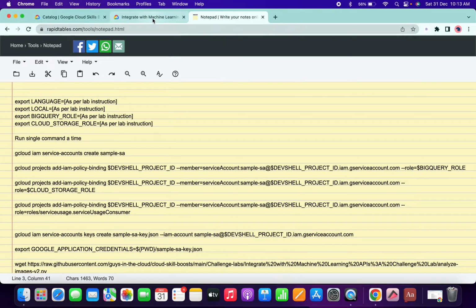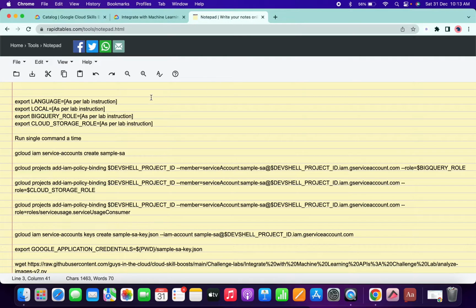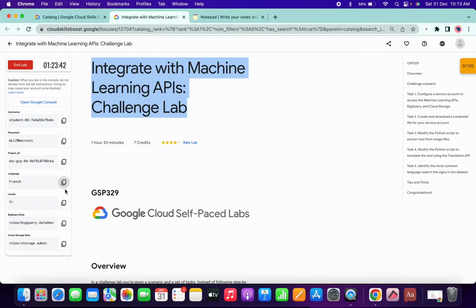Okay, so one basic thing we have to notice over there. Once you are exporting all the things, from here to here, do not give any extra space. Here you can see after the equals sign there is no extra space. So please make sure of that.